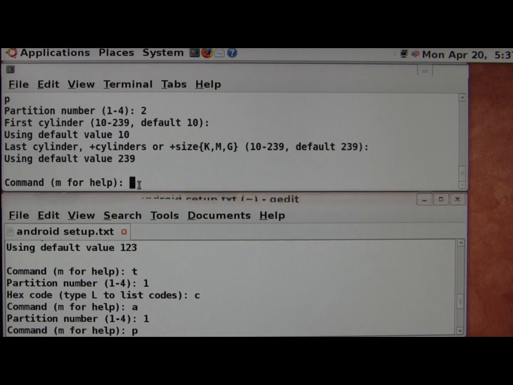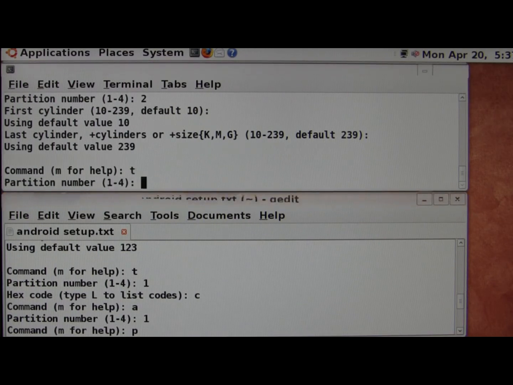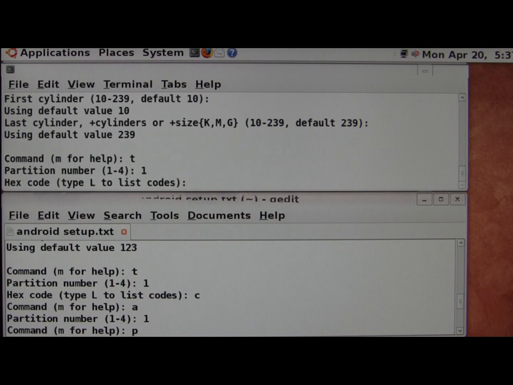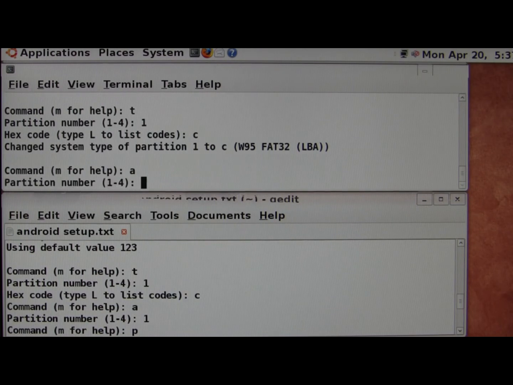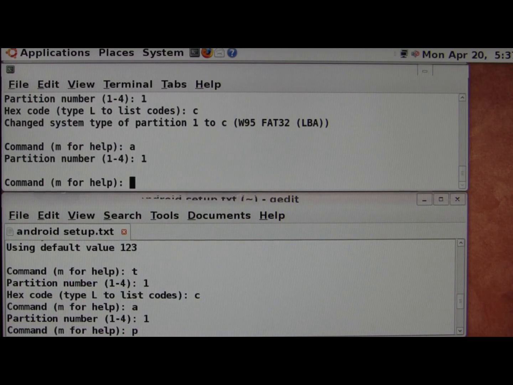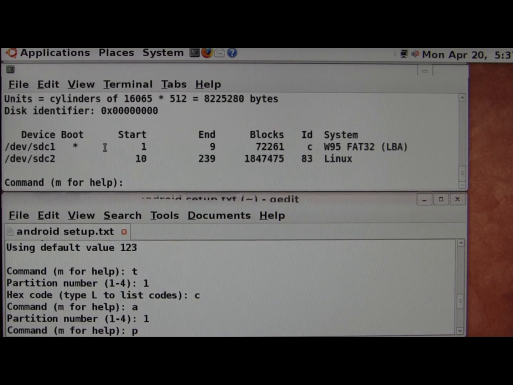And now we just have to set those up. So set the first partition up for FAT32. And then format that. And now we can see what we have on this card. So we have two partitions, SDC1 and SDC2, with the bulk of the size being ready there for the Android file system.